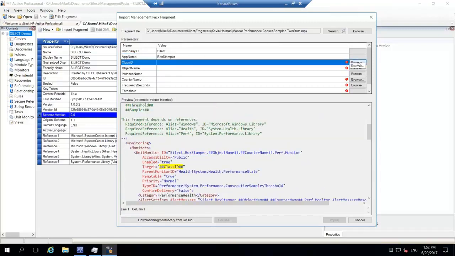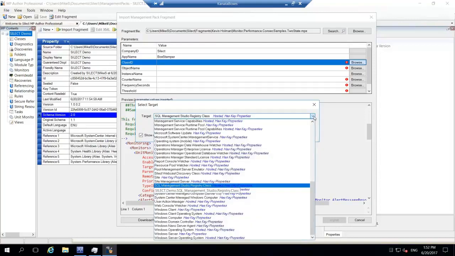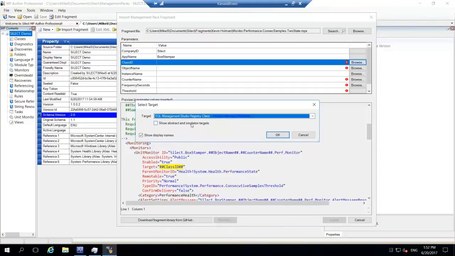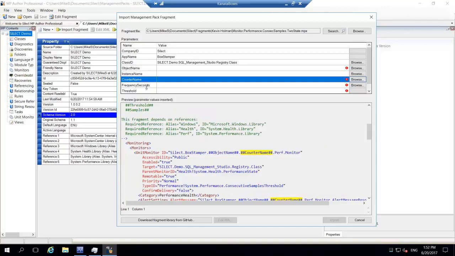So we have a class ID here. Now here, because this is a monitor we're creating, we need a class that we're going to target. So we have the ability to bring up a browser, and this has a list of all the targets that are available to us, and that's a long list, but by default it shows the first target from our management pack, which is probably what we want. And in this case, it is exactly what I want. We'll just select that.